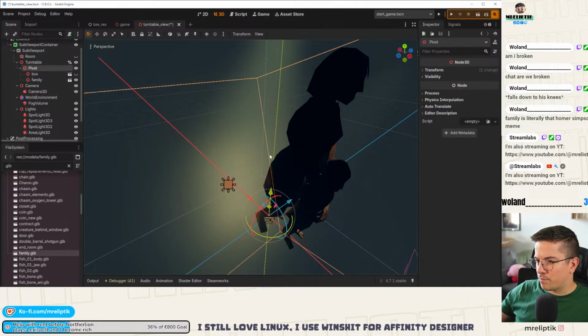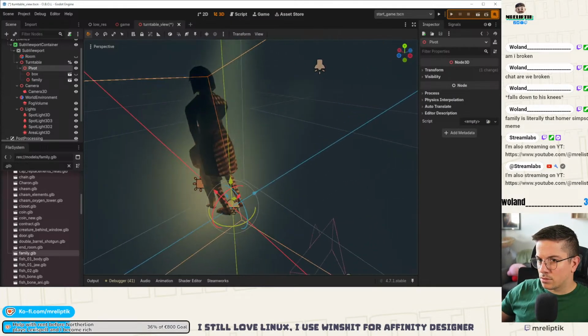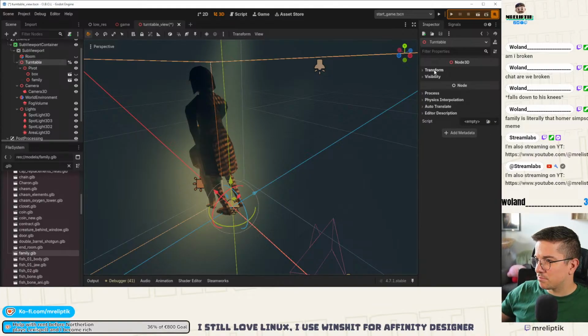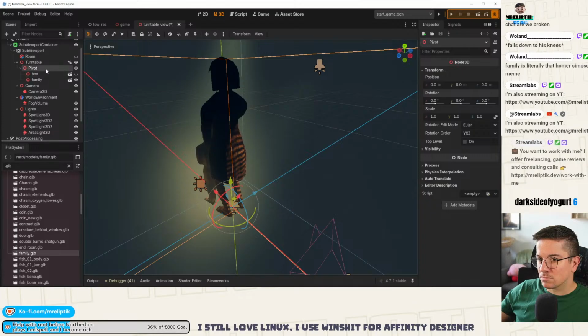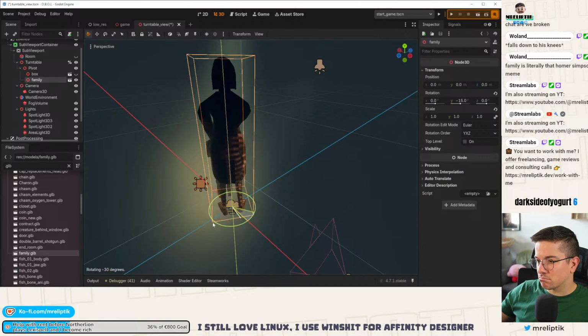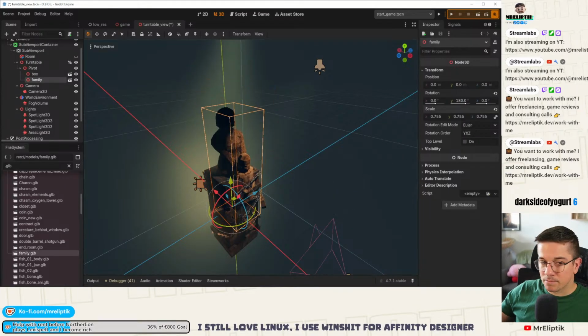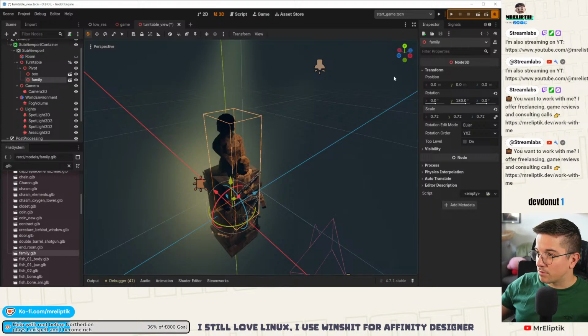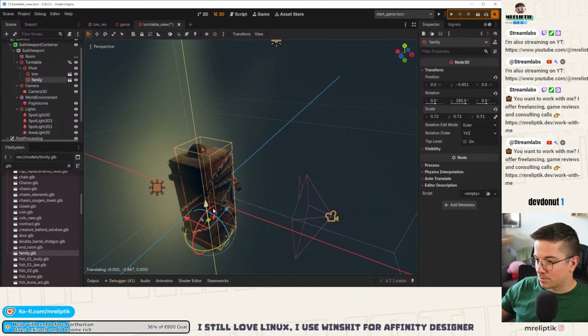Why is that pivoted like this? You are pivoted. Pivoted. Family is history, that Homer Simpson meme. True. Look at that.